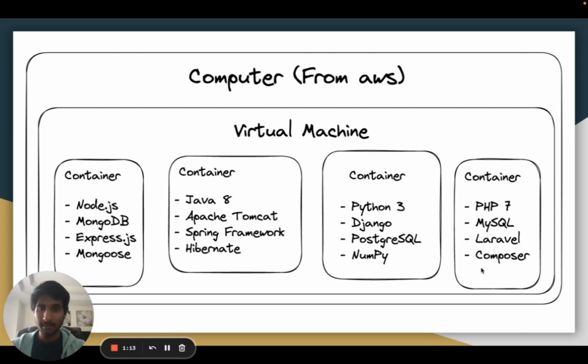So here I have an example of what's called a virtual machine, which, if you have a computer, you can run a number of virtual machines onto that computer. So here I have one virtual machine, which basically just acts as a computer inside of the computer. And inside of this virtual machine, I have containers, which we just talked about, right?